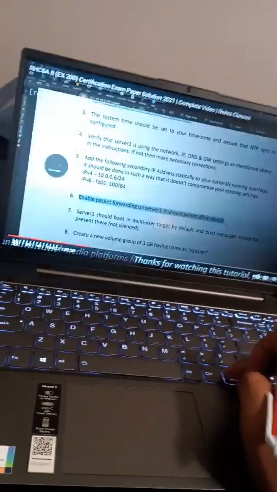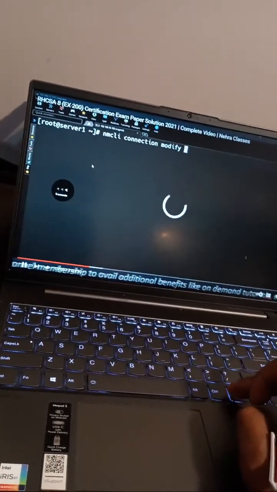This is the same IP address. Stay connected, and the nickname, right? And nmcli connection show. Okay.